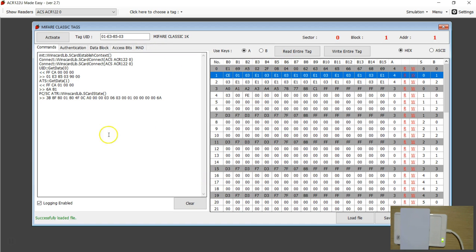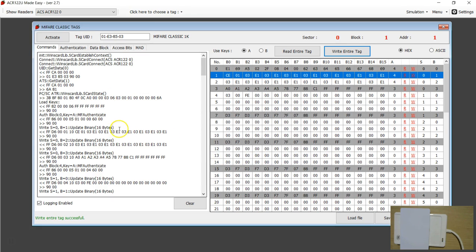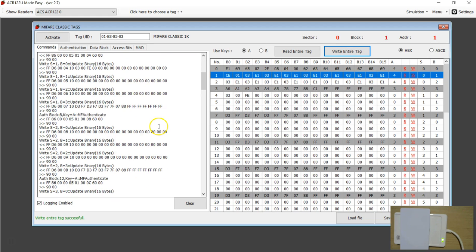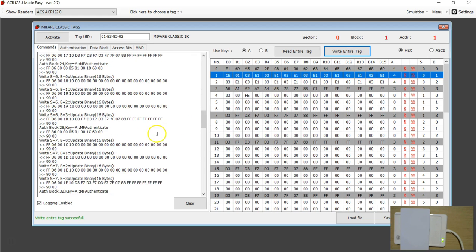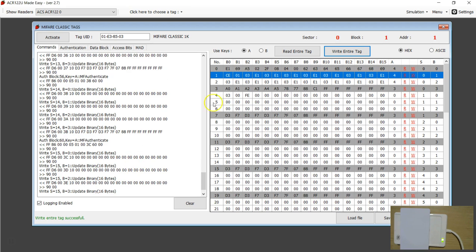So because this is a brand new tag, I can just go and hit this write entire tag, and you can see that a series of 64 update binary commands has been sent to write every block by block. It's 63 because block 0 is not written in the software. So with this you can go and see whether it's able to get recognized using the GoToTag software.